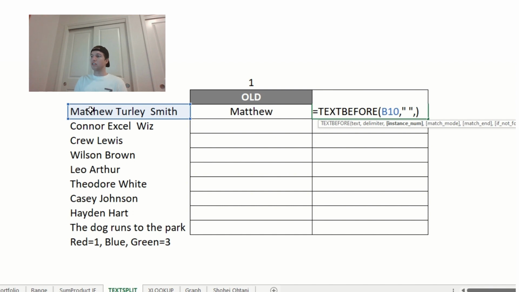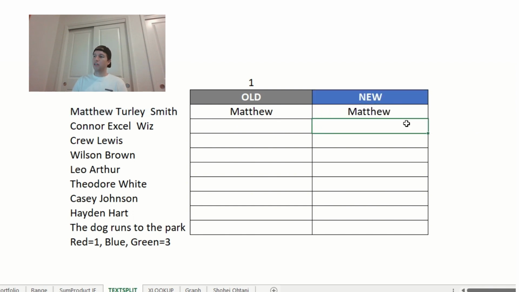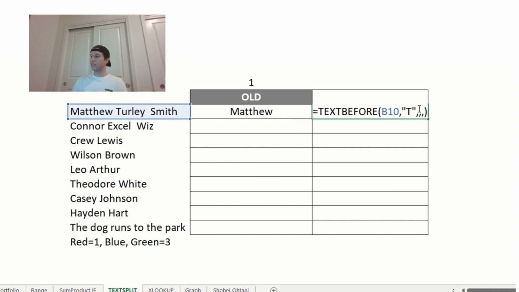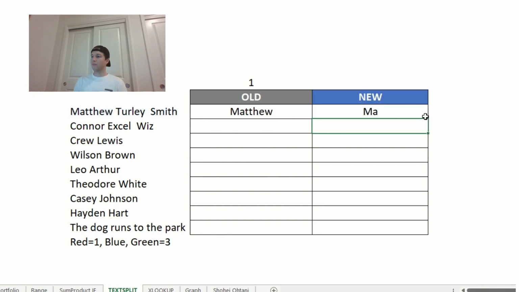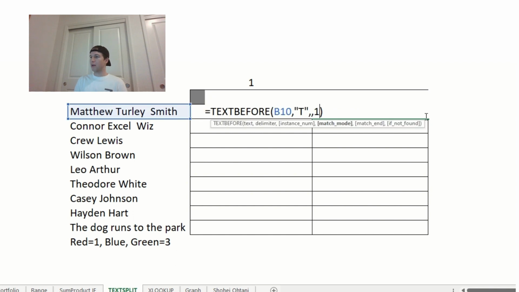There's a match mode. So the default, it matches for capitalization. So if I did an uppercase T for the default, it'd give me my full name because Turley is an uppercase T, so it finds that. It skips these first 2 T's in my name. But if I did not match sensitive or case insensitive, it would give me MA. So that's an important thing to know. So we're going to do not match sensitive.